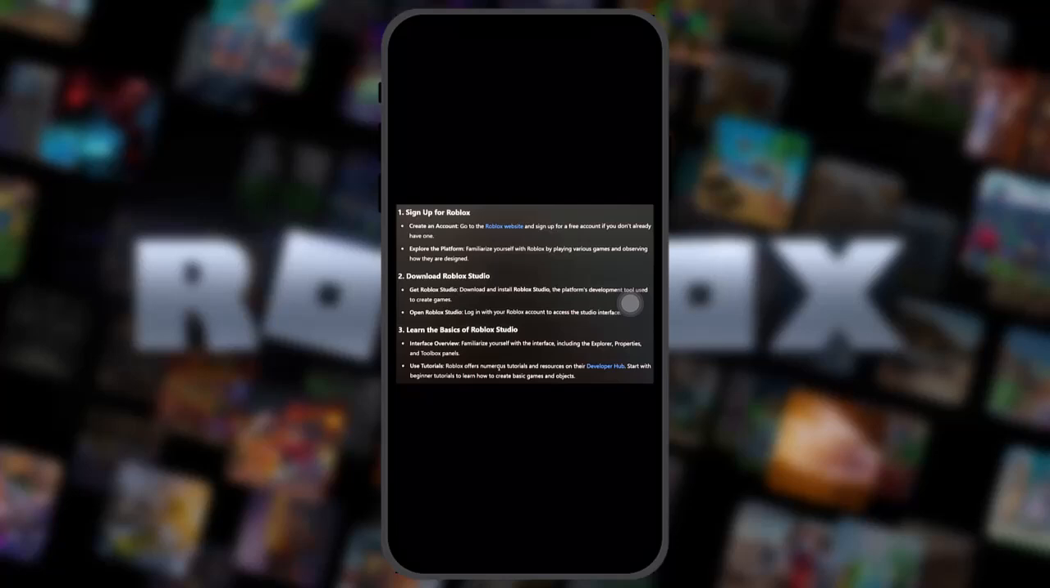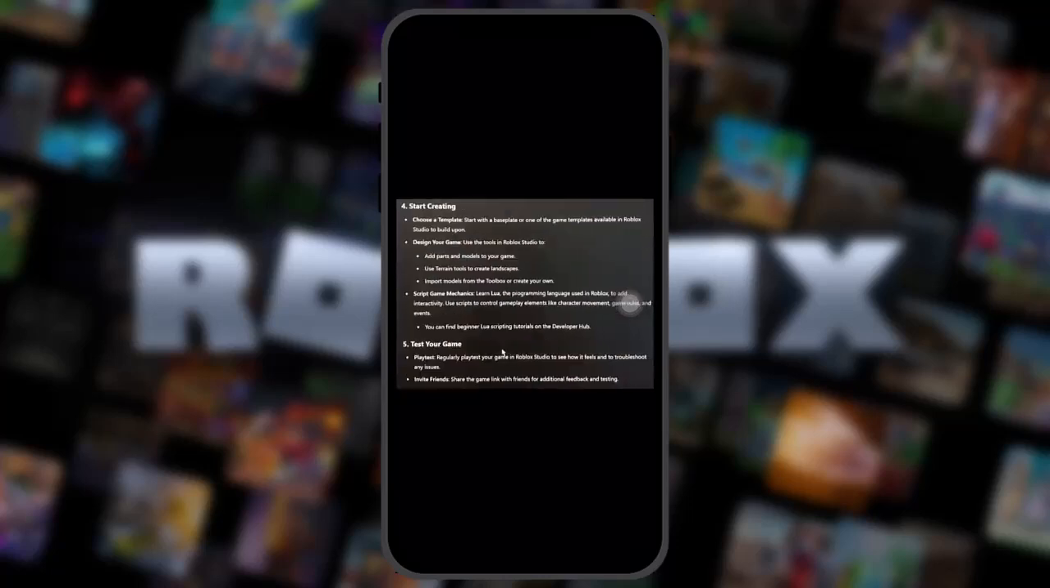Now the third step is to learn the basics of Roblox Studio: interface overview, use tutorials. And then number 4 is start creating. Choose a template, start with the base plate or one of the game templates available in Roblox Studio to build upon, design your game, script game mechanics. And then number 5 is test your game.